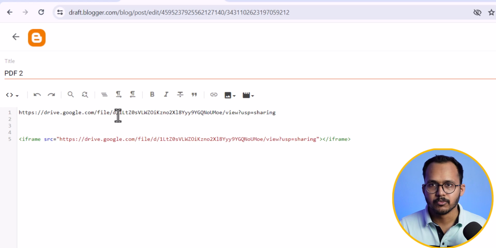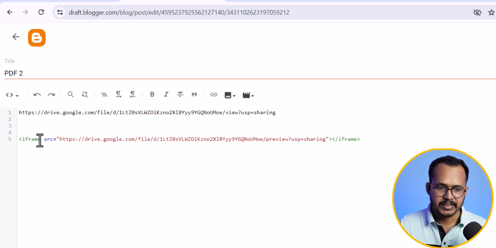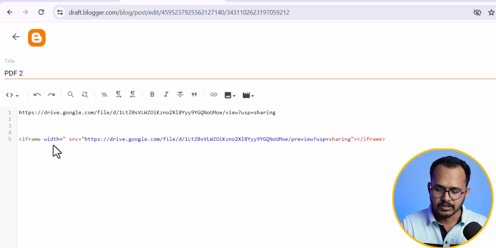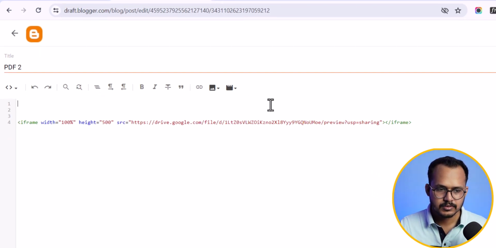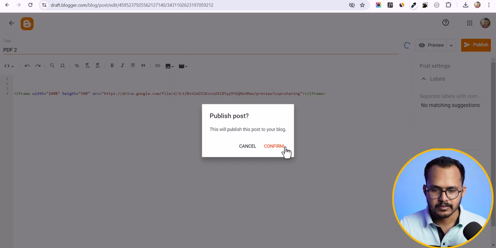And here you need to modify the link a little bit. Here you can see view, so you need to change it to preview. So I will type preview like this. And we can set a width of the iframe, so let's keep the width to 100%. We can set a height as well, and let's keep the height to 500 pixels like this. Now let's remove the link from here and let's hit the publish button.